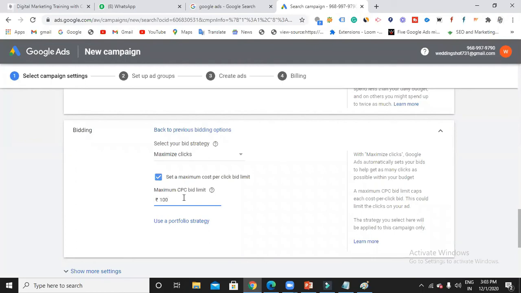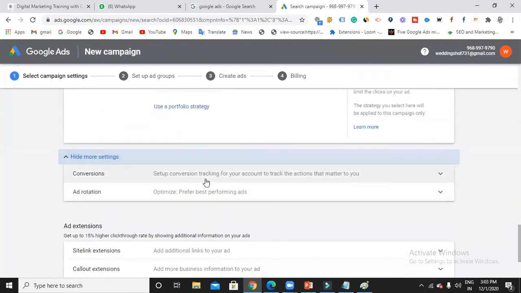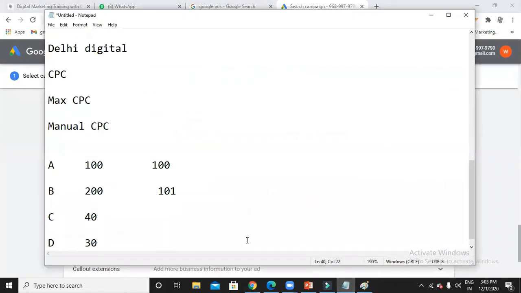How to exactly analyze the CPC, we're going to analyze with some tools. I'm not going in depth on how to analyze that. Let us go with the basic things, so just go with whatever CPC you want. Show more settings here. Conversions, not going to discuss now. Ad rotation means you can do some split tests over here. This is a beautiful option with Google Ads.